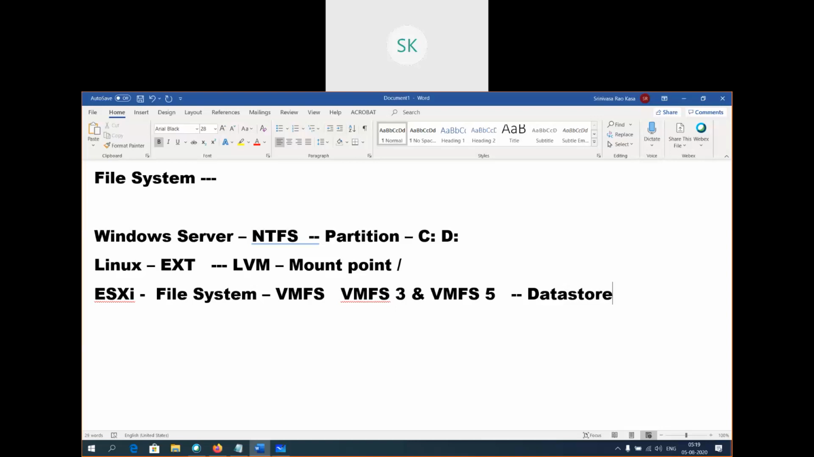In Windows, we created a C drive, D drive. In Linux, a mount point. Here, whatever file system you create, we call it a data store. How do we create a data store? We create a file system with the help of VMFS and it creates a data store. This is the understanding of how to create a file system. Now we are going to see how to create it with respect to the ESXi host.